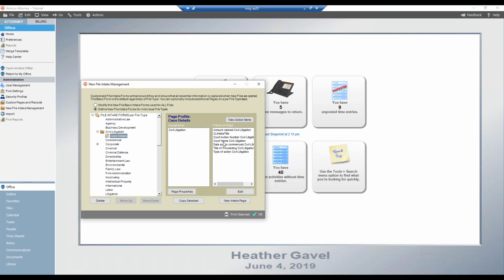Now we may add a new page or select an existing page to edit, resequence, copy, delete, or add or remove file type assignments. We're going to discuss all of that and more in depth as we move along in this session. So let's first talk about how we would go about creating a blank new page.